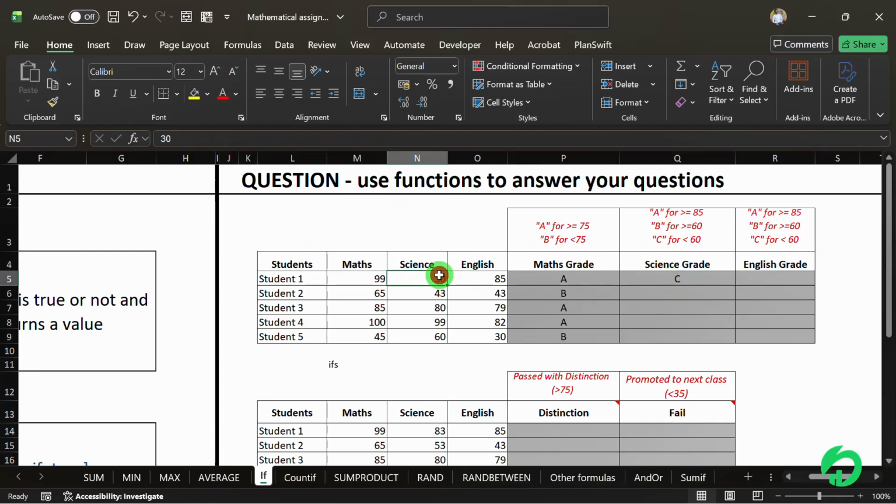Why? This is 30. 30 is less than 60. Let's copy down this. This is C, 43, less than 60. This is B, 80. That is less than 85. Our A starts from 85, and this is 80. So definitely it's going to be a B. And this is 99, greater than or equal to 85, which is an A.